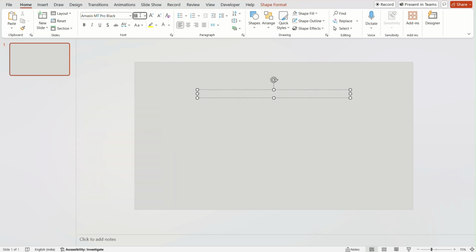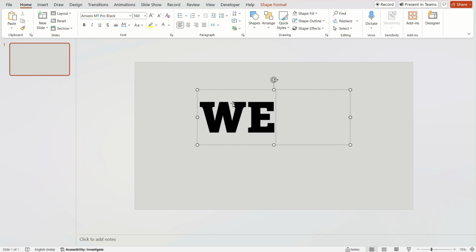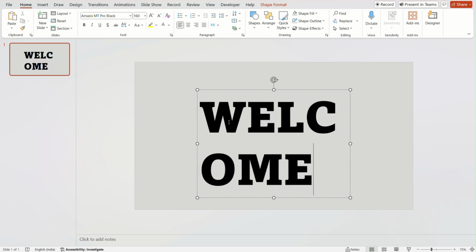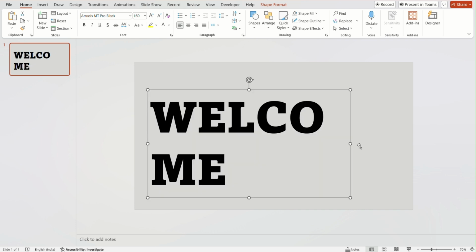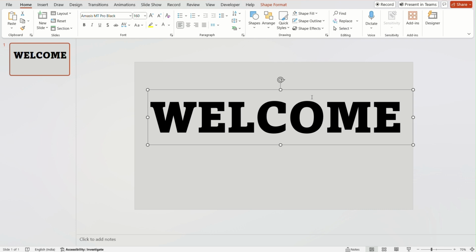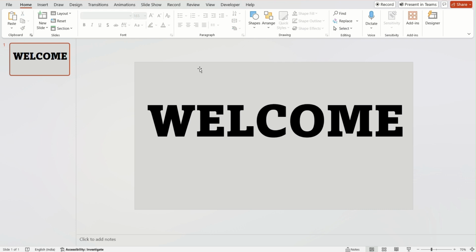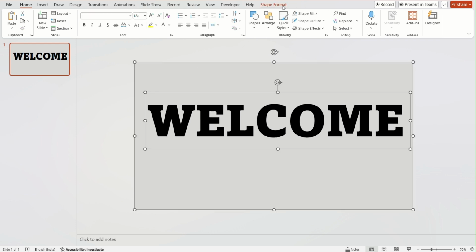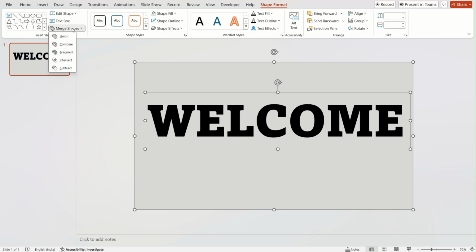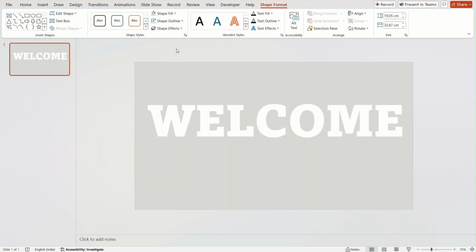Then change the font size to 160. Then fill the text and arrange it well. Now, select the shape first and the text. Then go to the shape format and choose the Merge Shape option. Click it and choose Subtract option.